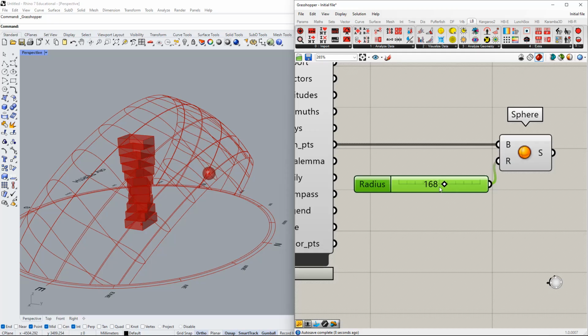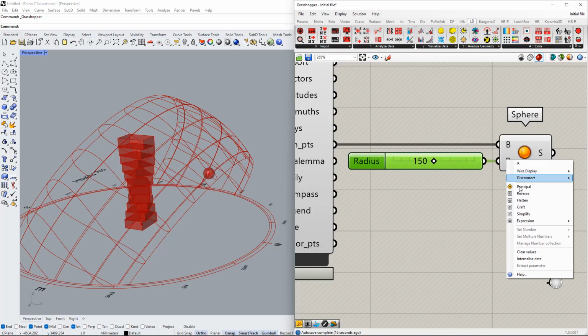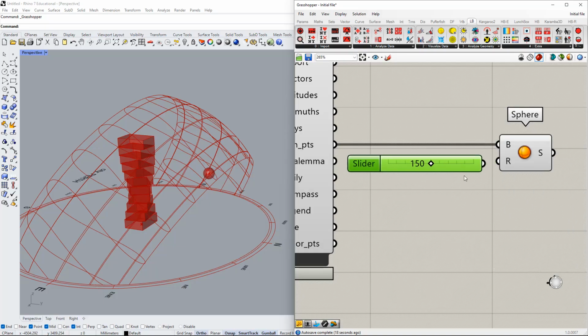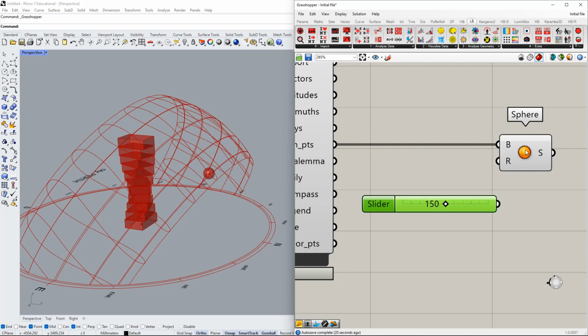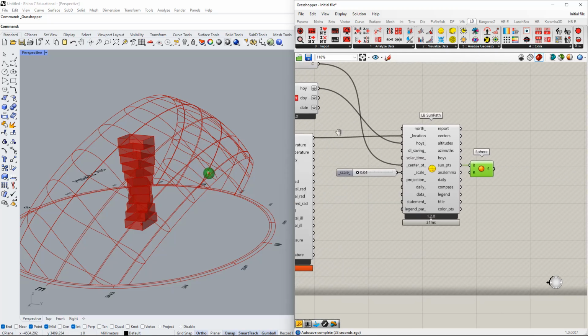So I make it, let's see, 150. Yeah, I like how it looks. For this component, because I'm not going to change that number, I just go here, internalize data, and it will put that 150 inside this. So if I hover that now, by default it's 150. Cool.